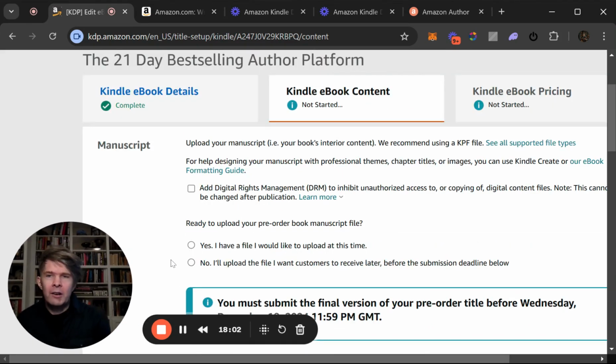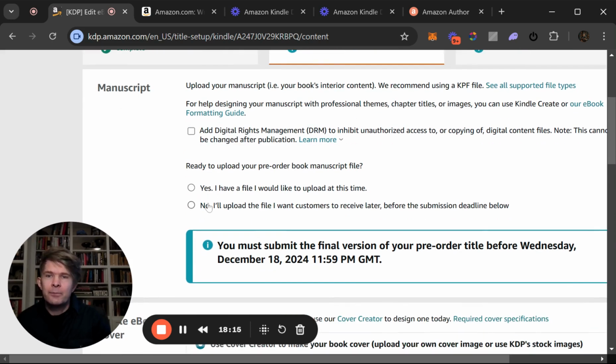Whenever you publish a book on KDP, it'll ask if you want to add DRM. This just makes it harder for people who buy your book to use your book the way that you want. So I would never turn this on. Also, it says I have a file ready to go right now, or I'll upload it later. So if I say this, now it tells me I must upload before December 18th. It's, I think, about 4 days before the pre-order deadline.